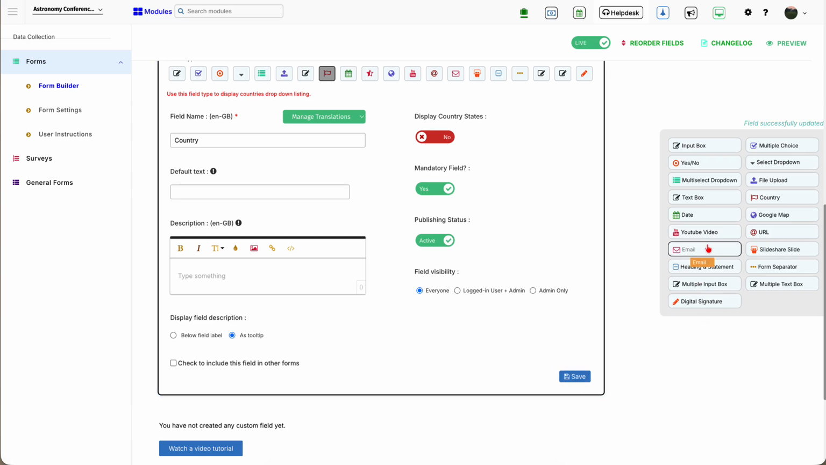Then you can create any other additional field, drop down or radio button or input box. You can also create a file upload field if you want to collect file uploads from the users. You can also include a digital signature field if it is a waiver form and you want the users to sign it, then you can create a digital signature field in your form.